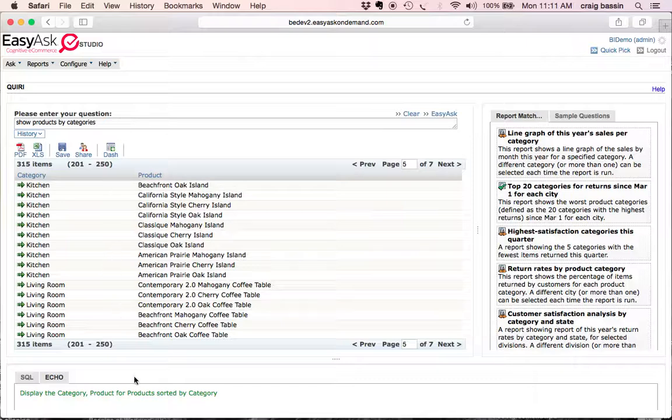Now at the bottom, we're also displaying the SQL commands we generated to get the exact right report. Echo is a midway point between English and SQL that takes that English statement and shows us something a little bit more complex, but nowhere near as complex as SQL. So let's ask a more interesting question.